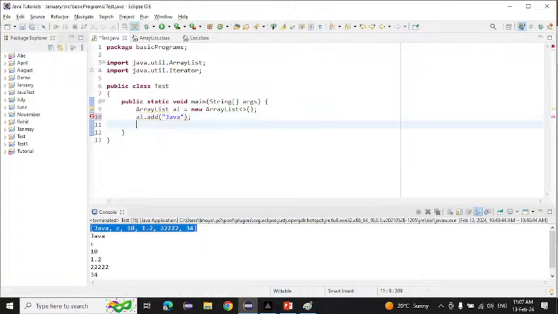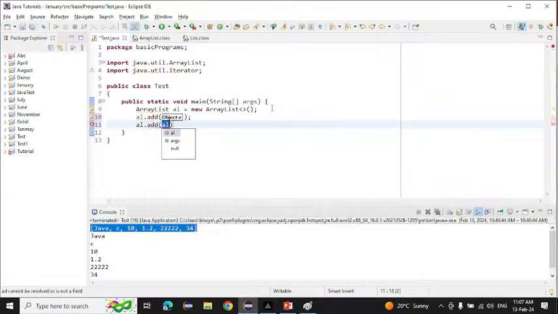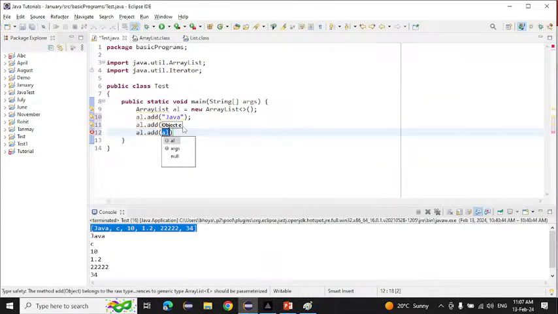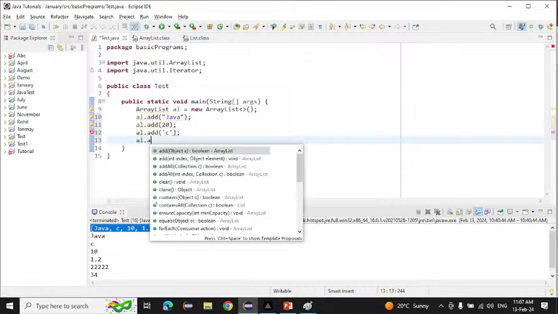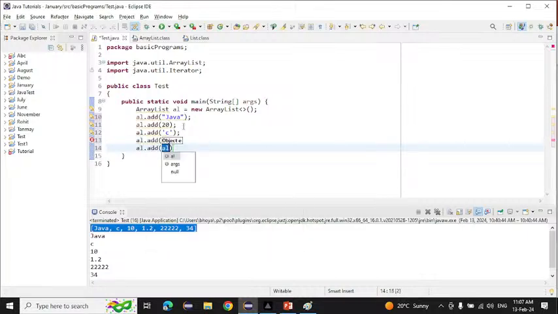Now I want to add another element. How will we add? Not A1, AL. So AL dot add. Suppose the first time I added a string value, after that an integer value, after that AL dot add a float value, and AL dot add a boolean value.